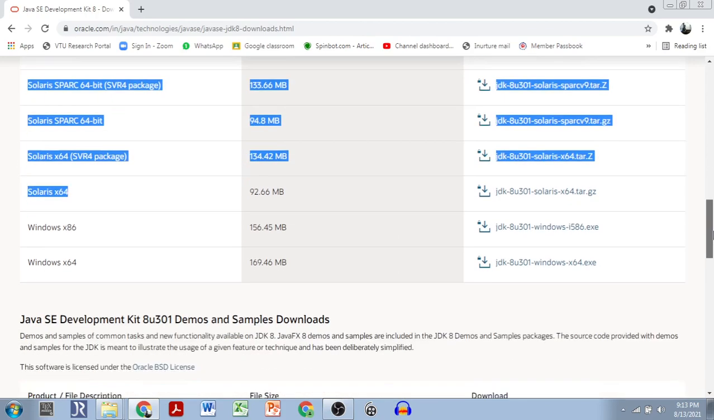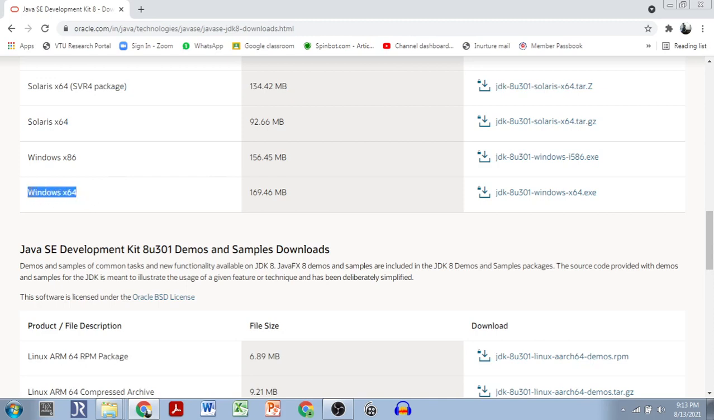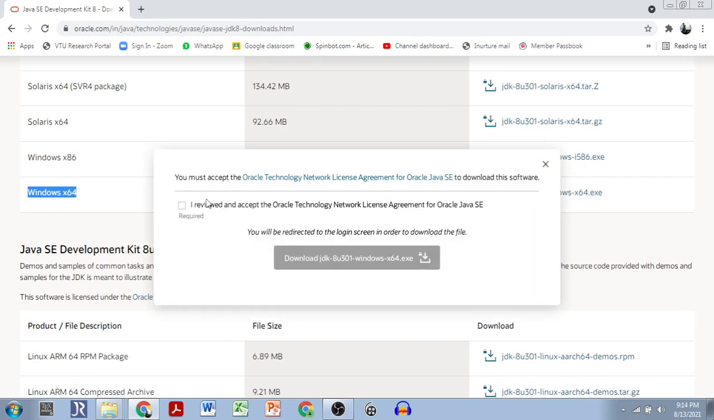I'm using Windows and hope that you're also installing on Windows. If you use Linux or any other system, then you can go for the particular JDK version and download. This is the 64-bit version of the JDK for Windows. I'm using Windows 7 64-bit, so I'll install the 64-bit one. Click on this particular JDK and it will provide you the JDK.